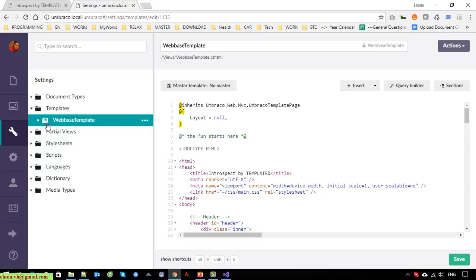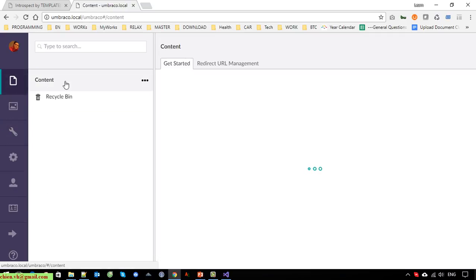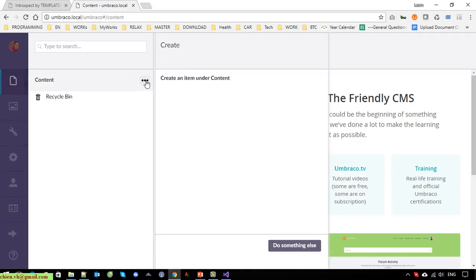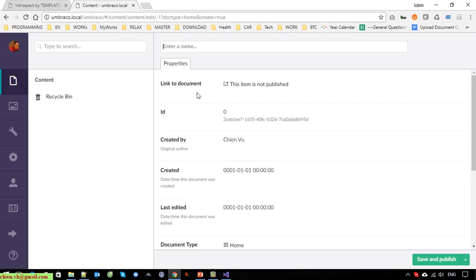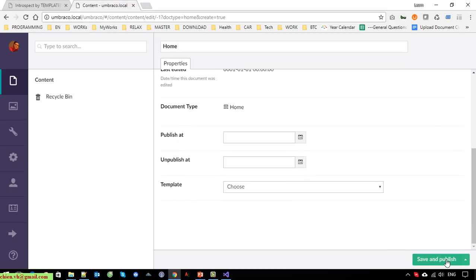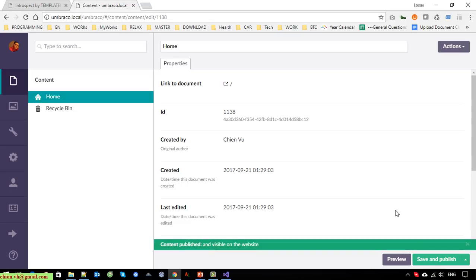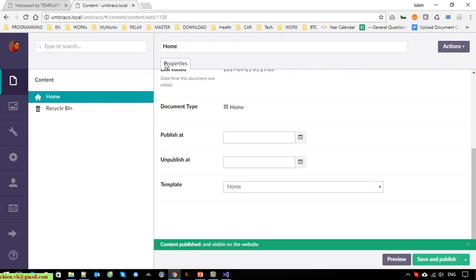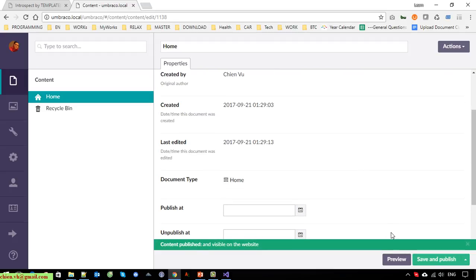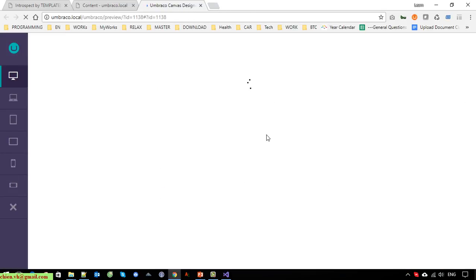Oh no, open the content. You go ahead to create a new content page here. It should be home, and you name it home. Save and publish. Oh, so you have to select the template for this one. It should be home. Okay, save and publish again, and you click on the preview button here.